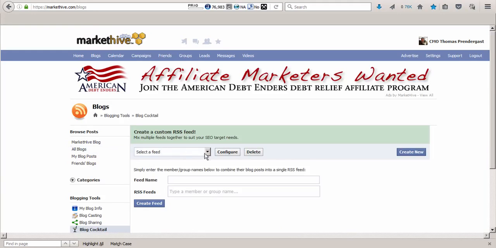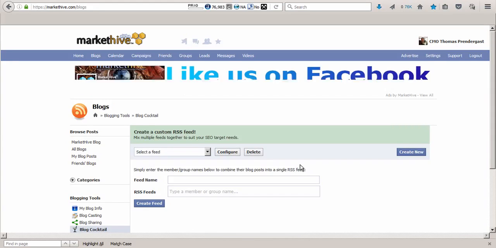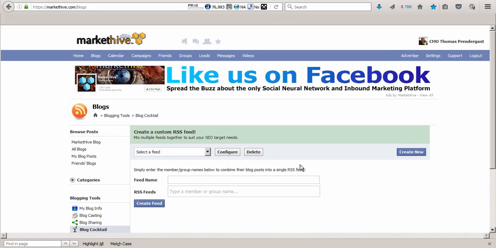Blog Cocktail allows you to produce a feed for something like WordPress that is a combination of different people's blogging. So you can say, I want Stephen Hotchkiss' third blog, I want Tom Prendergast's first blog, in these orders, to mix up and create this feed. Now this feed can also be turned into a plugin, so I can produce different content from the same group of people for different WordPress sites.